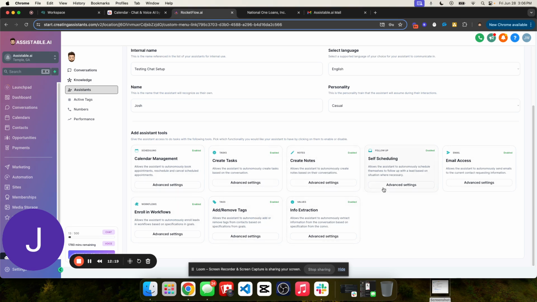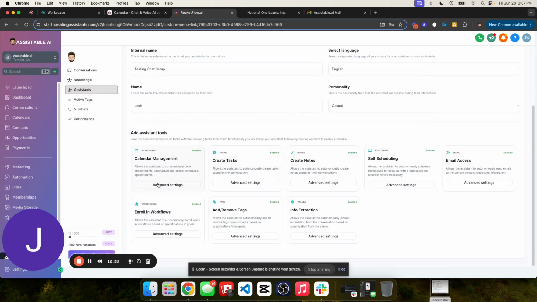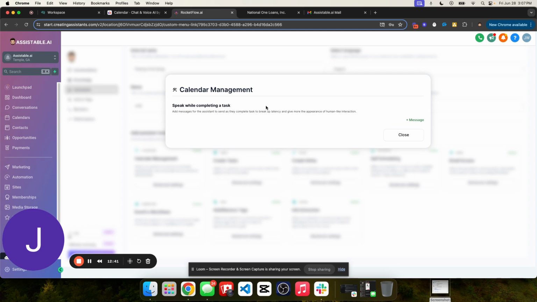We actually don't use human involvement at all in our sales process, and it's usually because of this suite of tools. And there's some advanced settings in here, just to cover this while we're here. If you click on advanced settings, you'll see that it says speak while completing a task. And here in the beginning, what does that mean?